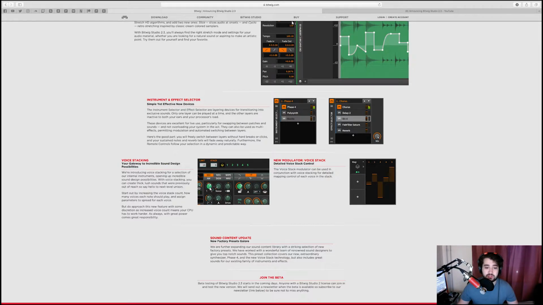So is this unison as in... what? That's what I don't understand. What does it mean, voice stack? Is it going to stack the oscillators? Because it says it's with its instruments only, so it must be related to that. So how many voices each note should play, and assign parameters to spread each voice.